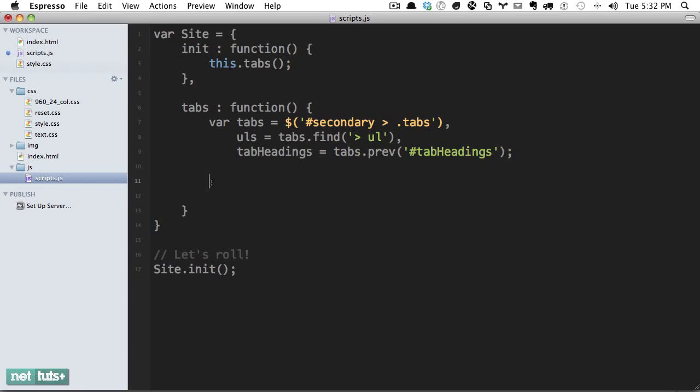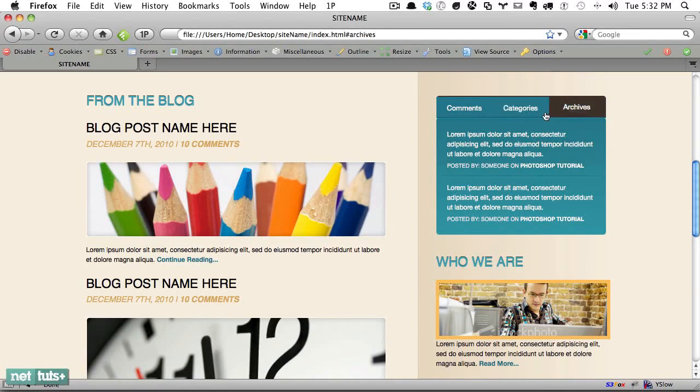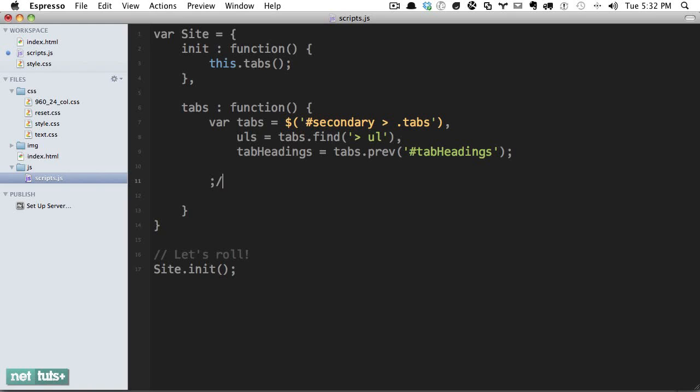Okay, so the next step is listen for when you click on one of these headings. When you click on one of these, we want to do something, of course. So listen for heading clicks. Okay, well, we have that stored in tab headings.